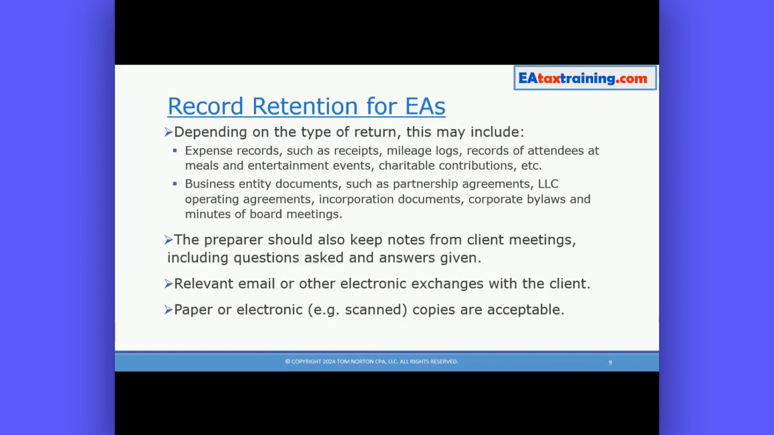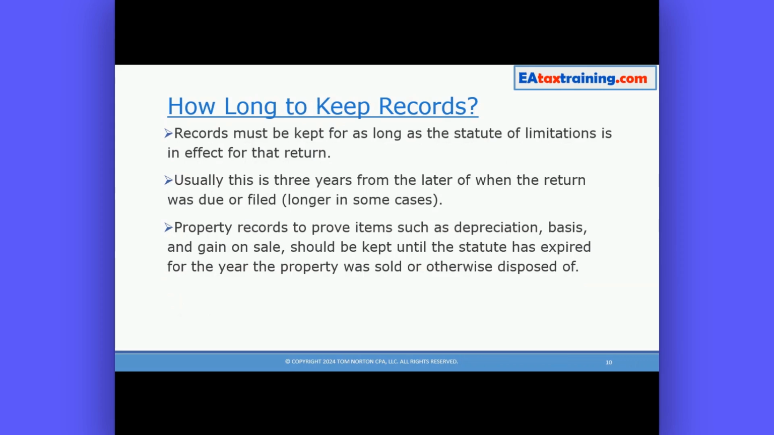But in any case, if you do have any emails, so the client sent you an email with some information, you'd want to get an electronic copy of that and keep that with your records. And again, paper or electronic copies are acceptable, a lot easier to do it electronically. And there are various software programs out there where you can store all of this information for each of your clients. How long should you keep records?